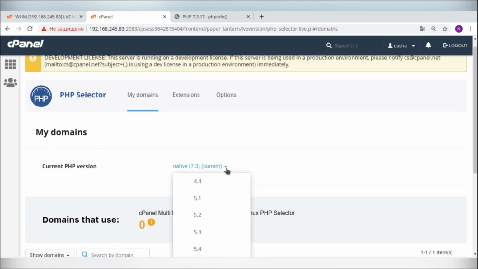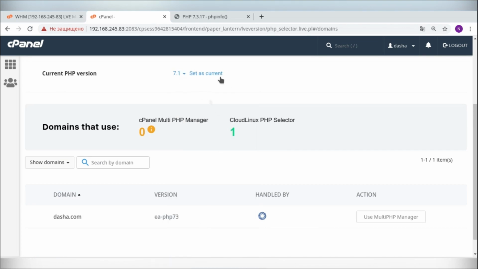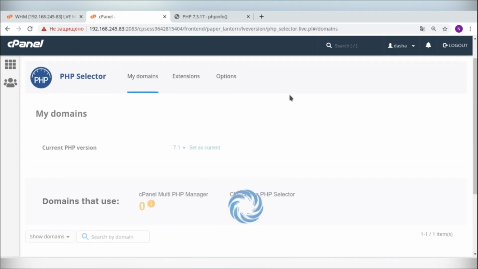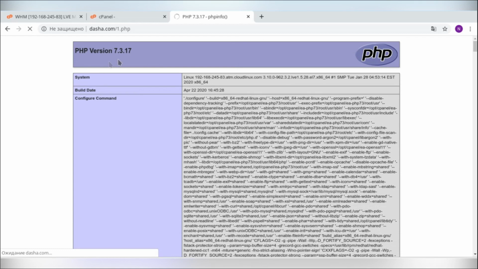Let's choose a version, say 7.1, and set it as the current version. Loading. Let's go to the PHP Info page. Refresh the page and see. Refreshing.